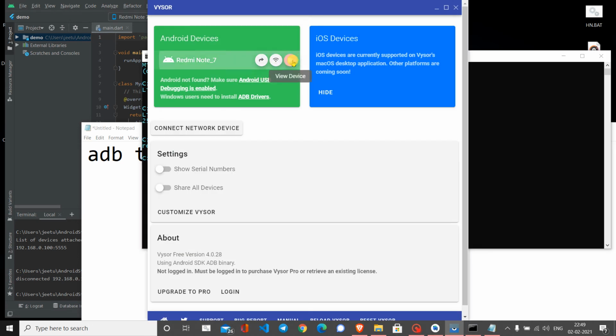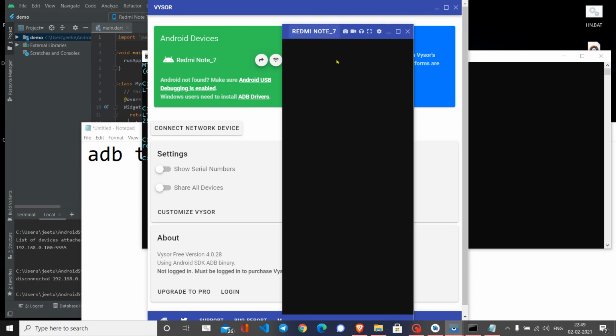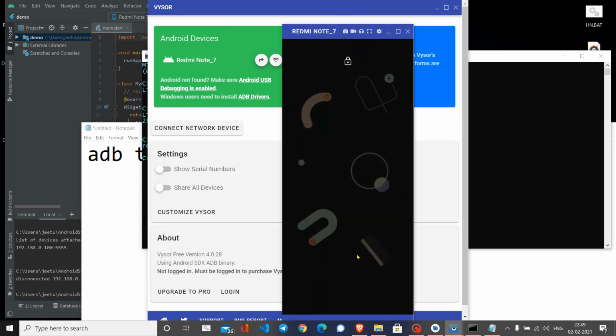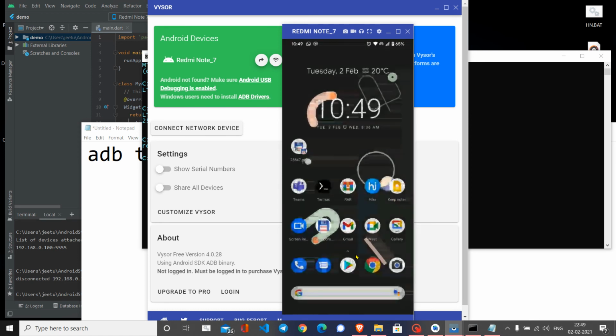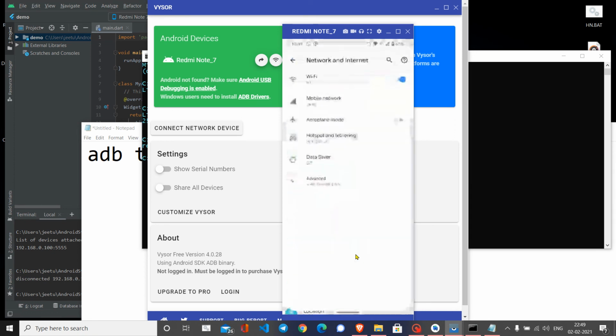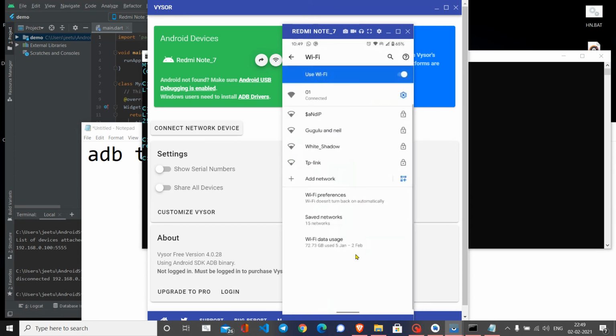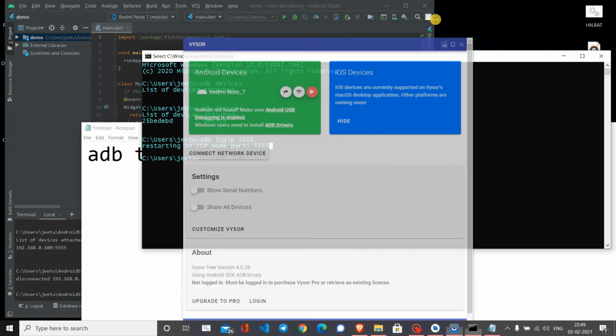See, I'll show you. For now I'm just again connecting it by the cable. So I'll show you what my IP is for now. If I go to my Wi-Fi and see over here, my IP right now is 192.168.0.100, right? So now I'm closing it because I know my IP for now.